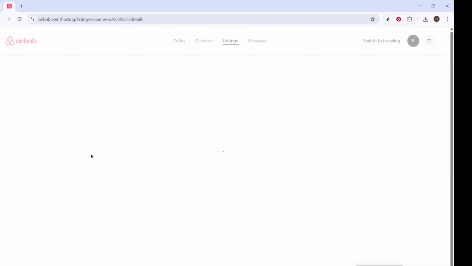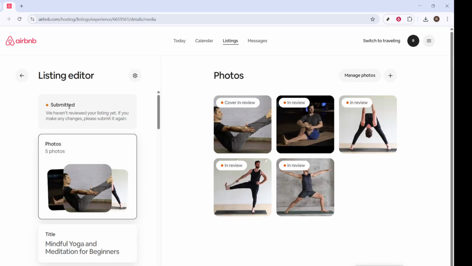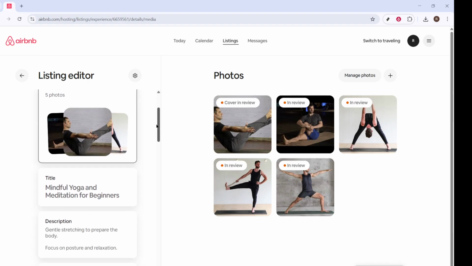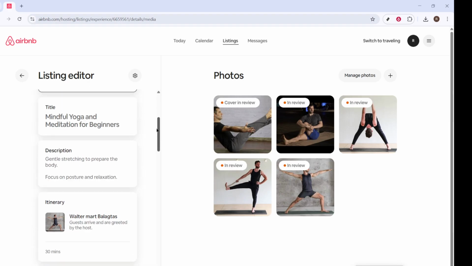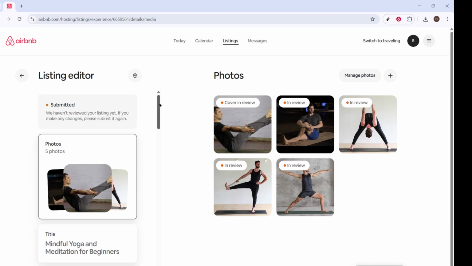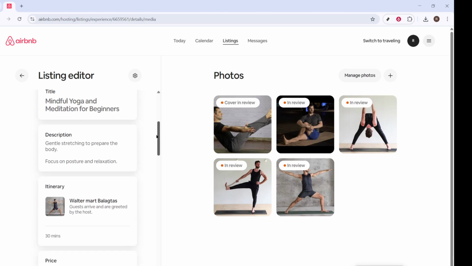Next, you'll be presented with a list of all your active and inactive listings. Spend a moment to locate the specific listing you wish to edit. It could help to know the exact name or address of the property if you have multiple listings. Once you've found it, click on the listing to delve into its details.